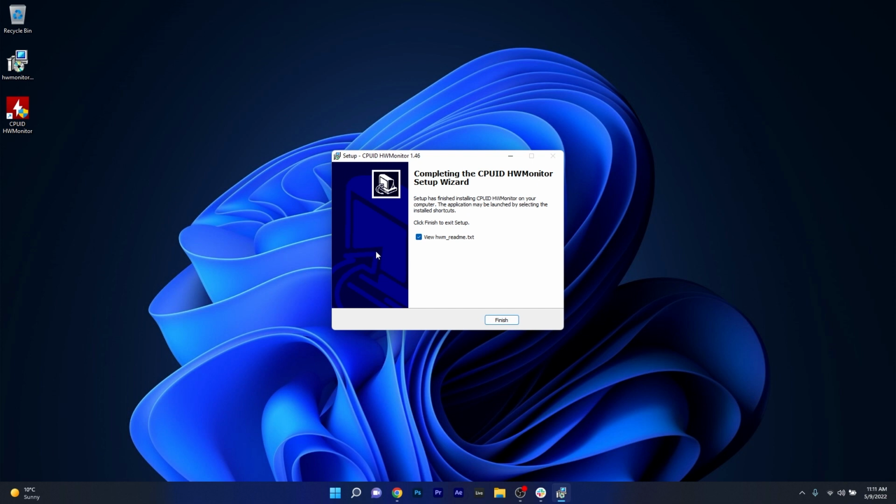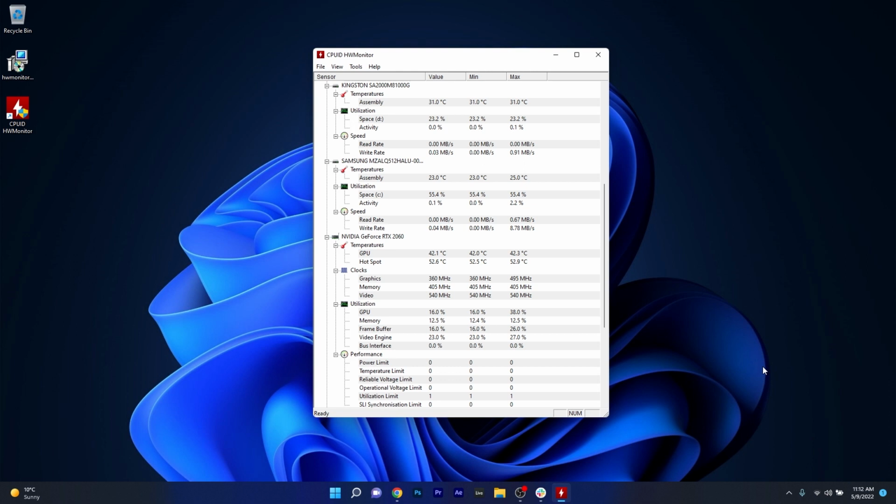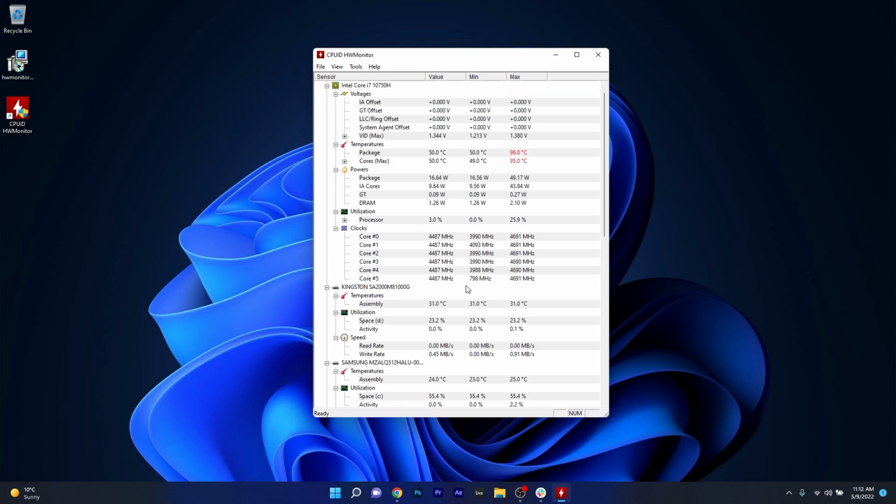And as you can see, the setup is going really fast. Now you can just press on Finish, and then open up the HWMonitor application. And voila, the CPUID HWMonitor application is now installed on your PC. That was super easy. Isn't it?